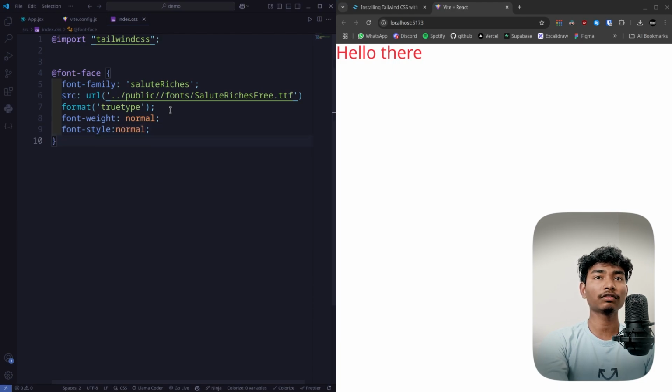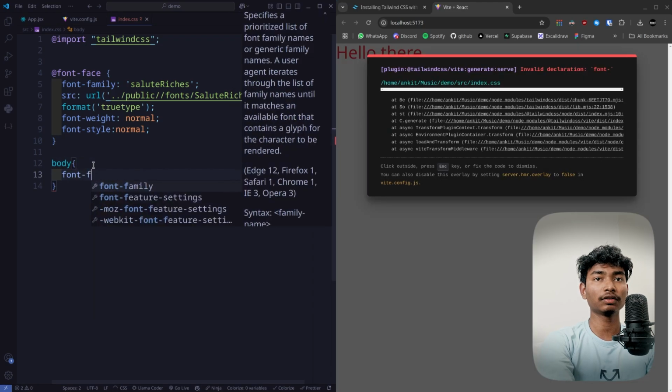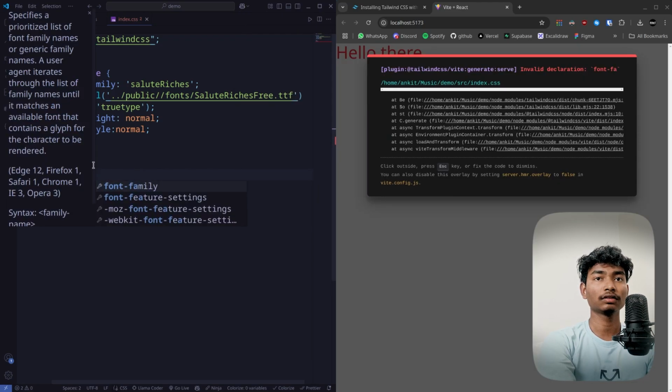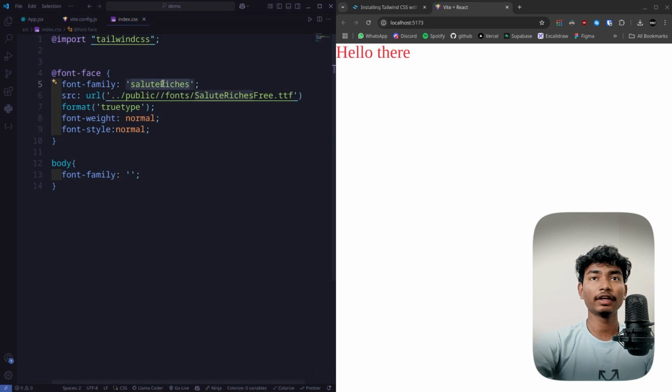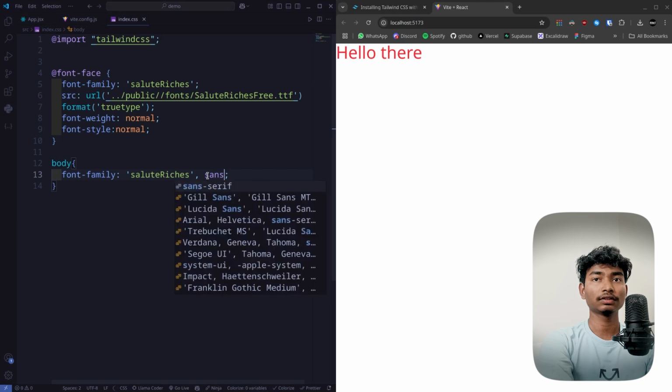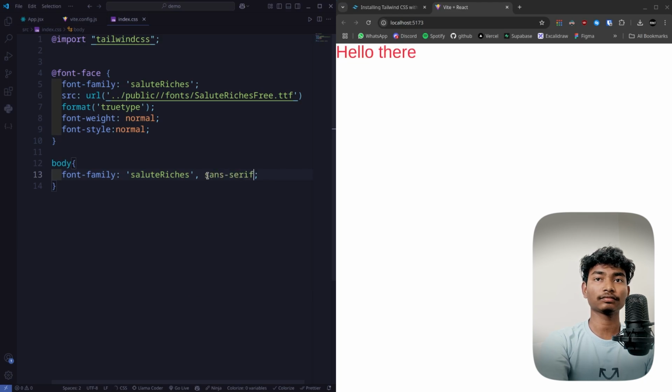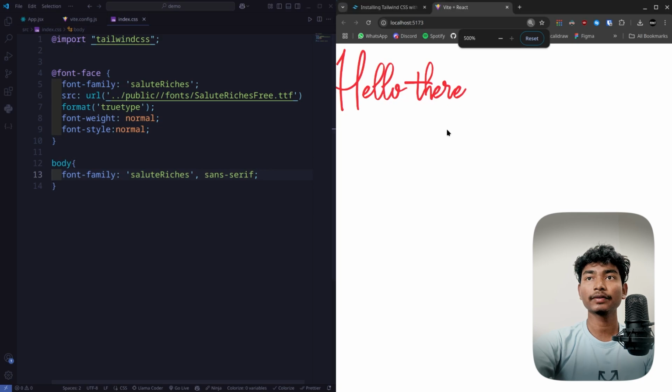And after that, let's say I want to change the font of the whole body tag, then I'll write font-family. Here we get the name, right? So copy it and paste it here. Our font family is Salute Riches, and this is of which type? Sans serif. Yeah, as you can see, this is changed, right?